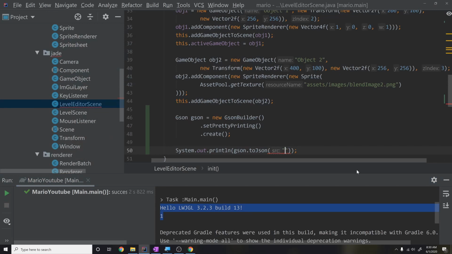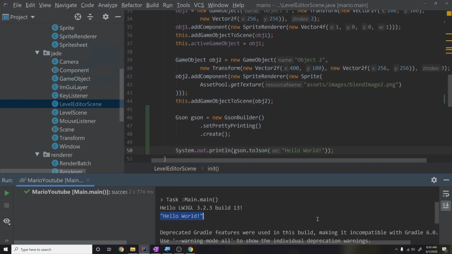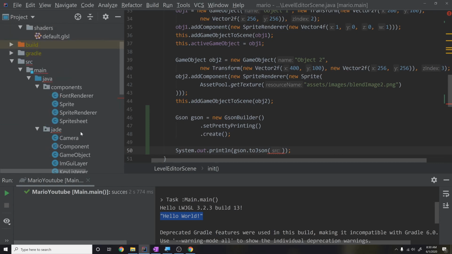Let's print out a string. Let's print out hello world and see what this does. Do we get the quotations or not? And we get quotations, hello world. So that's cool. That's telling us this is sort of creating a JSON object out of this. Now, one of the important things to note with Gson is you cannot have a constructor that takes in variables.